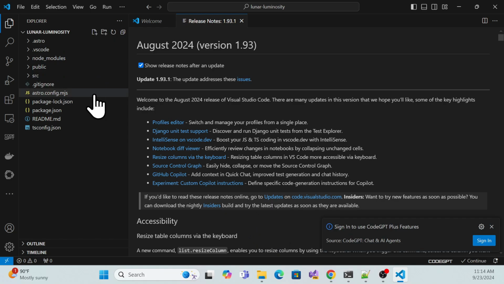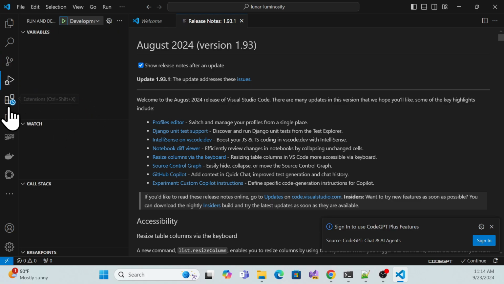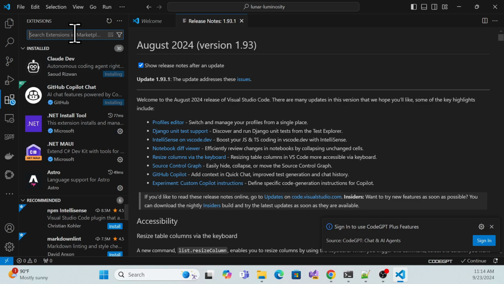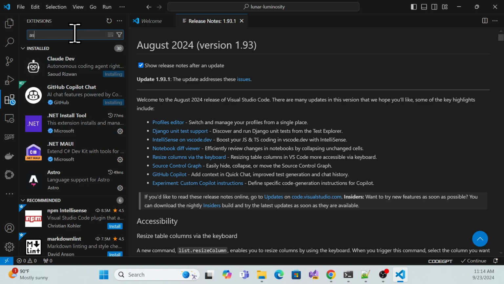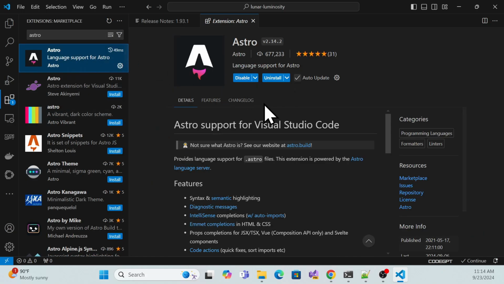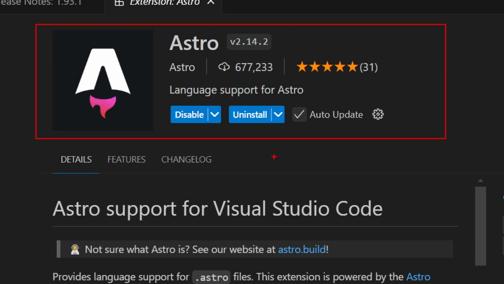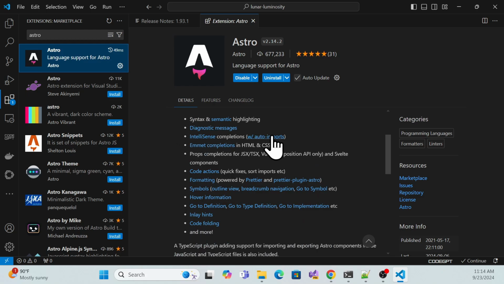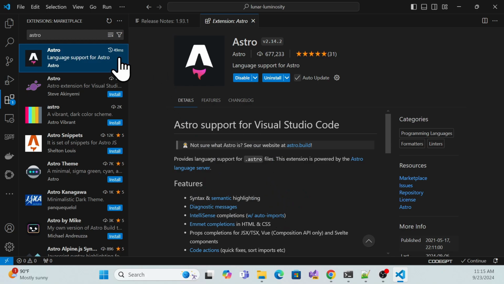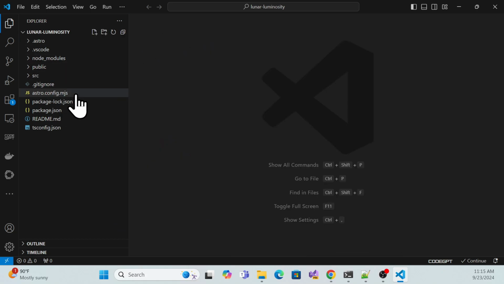And one thing you have to do: the first time you open Visual Studio Code with this project, you have to add one extension that helps to support this framework. So what is that? This is Astro. Just find Astro in the extension section, and install the official Astro extension. Once you install it, it will help with syntax, coding actions, formatting, and symbols, which help to build applications, right? So let me quickly close this and go one by one.